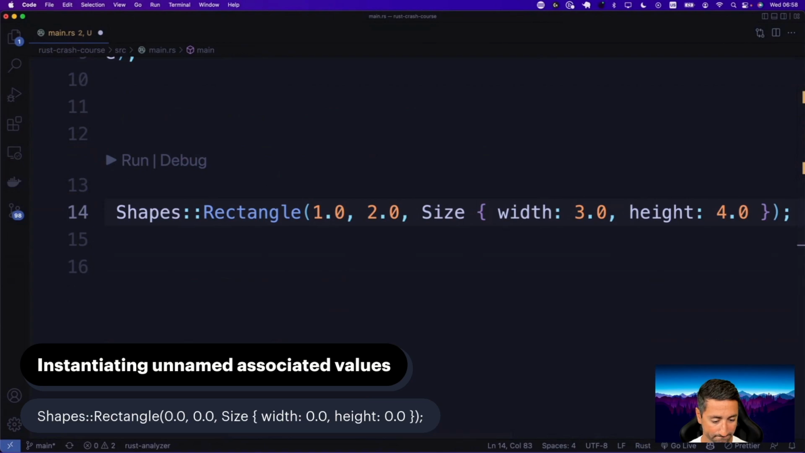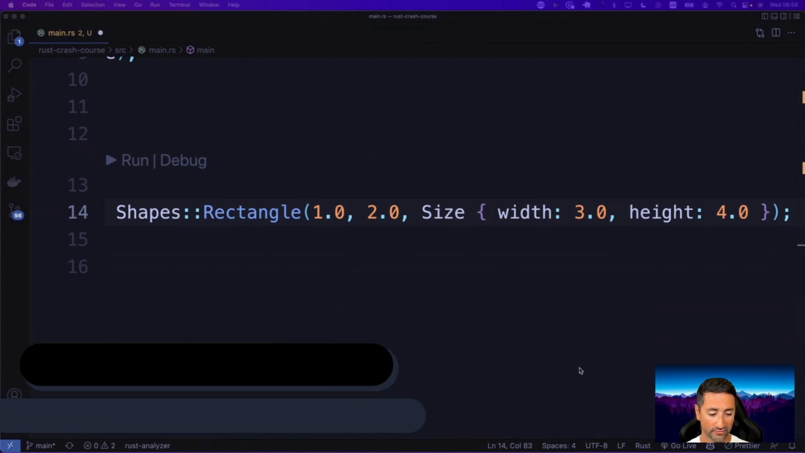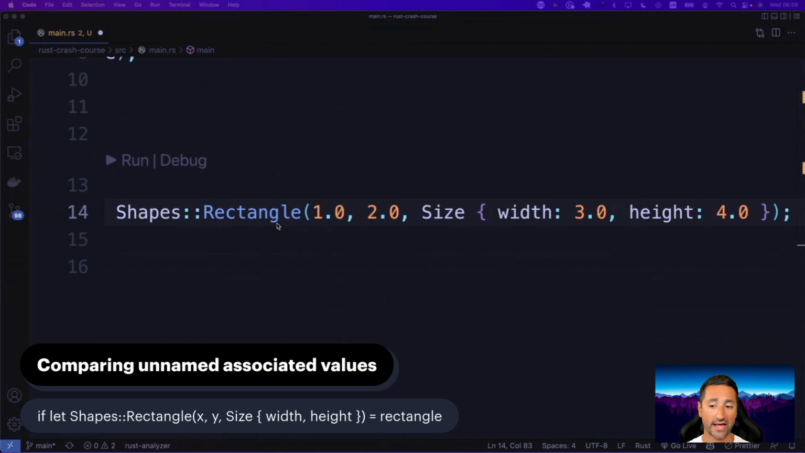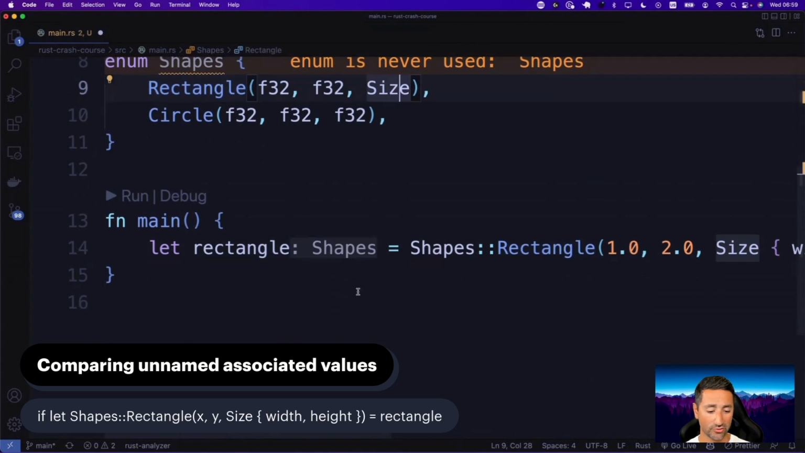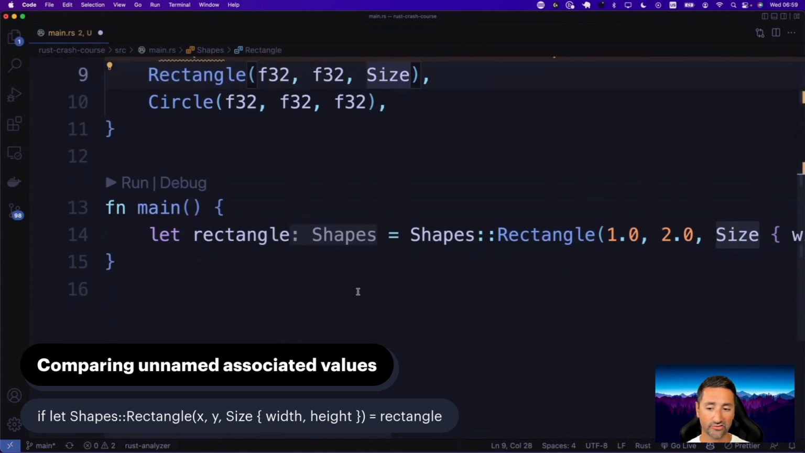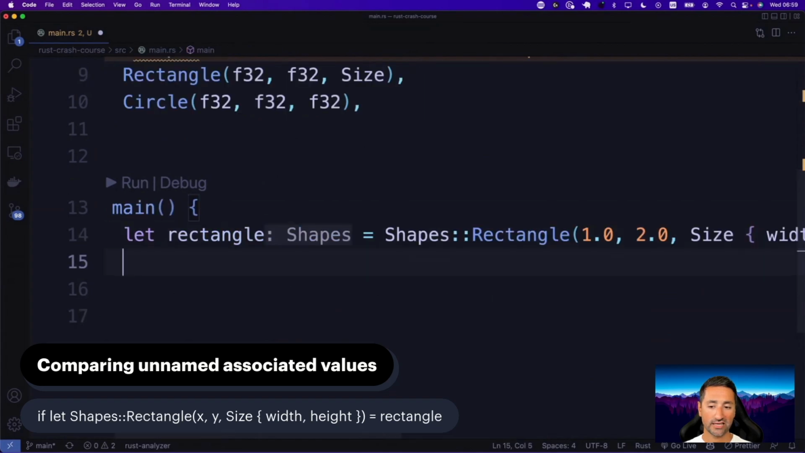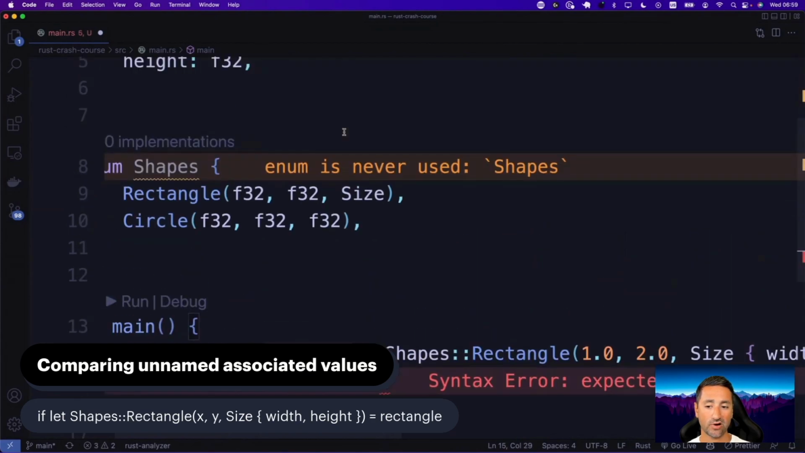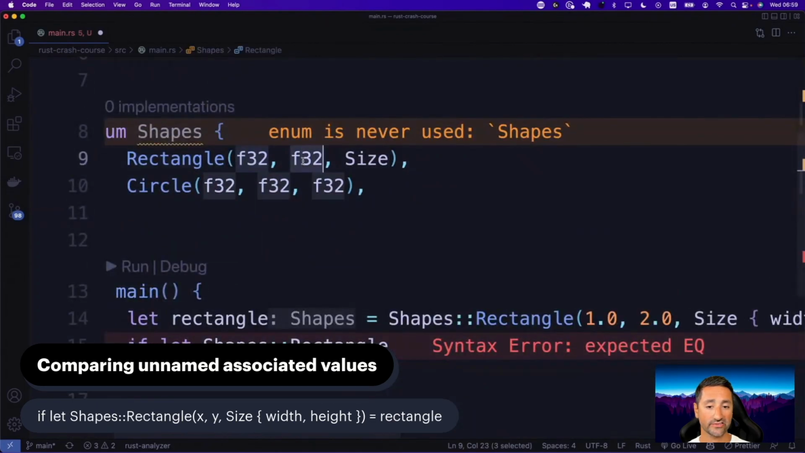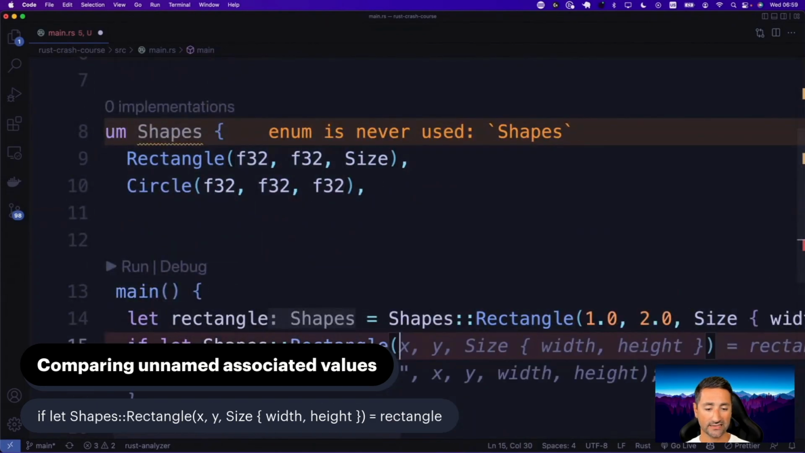Okay. Now, if you have such an implementation where you have an enumeration with tuples, which you can see a rectangle is a tuple which has a struct in it, how do you actually do matching with an if statement? And it's very simple. You can say if let, okay, and we say shapes rectangle. I want to write this code actually myself as well. We know that this rectangle has 3 properties. So it has the X, Y, and a size. So let's go ahead and say X, Y, and size.